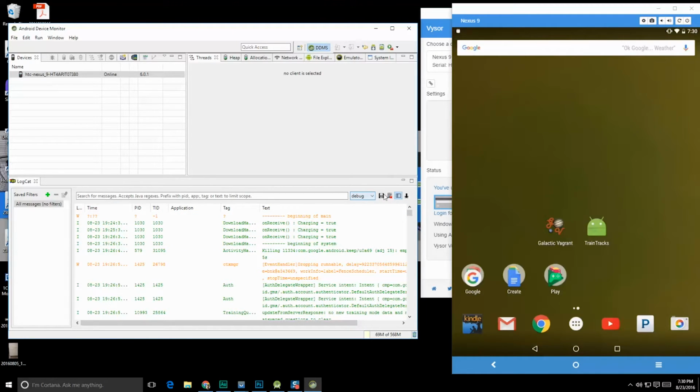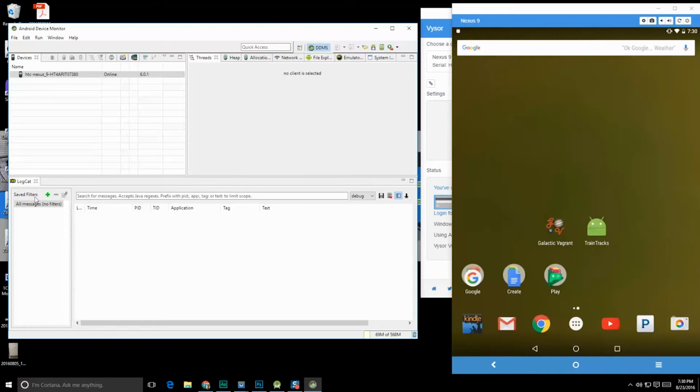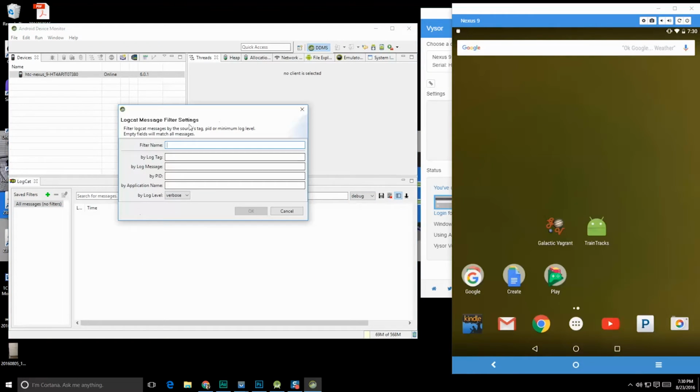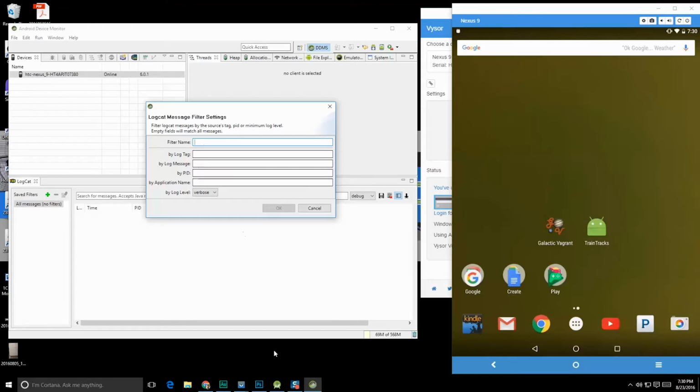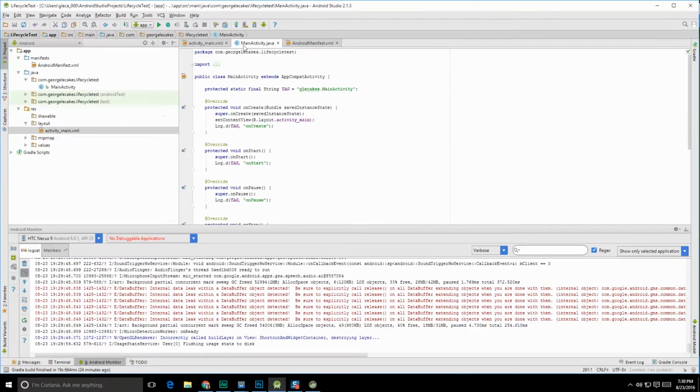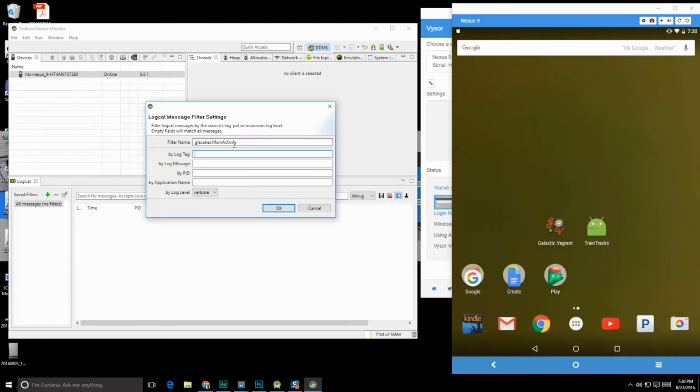Now over here we have filters. Let's click on the plus. And we can call it a filter name if we want to. And we can just call this, our app is, let's find the tag. Let's grab this tag right here. What's our activity called? We'll do this, filter name. So we're going to filter by the log tag, which is that first element we put right there. And the logging level is going to be debug. Hit OK. No information's coming in at the moment.